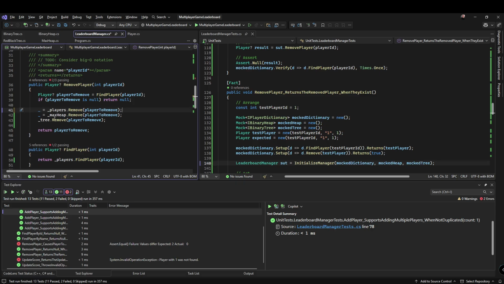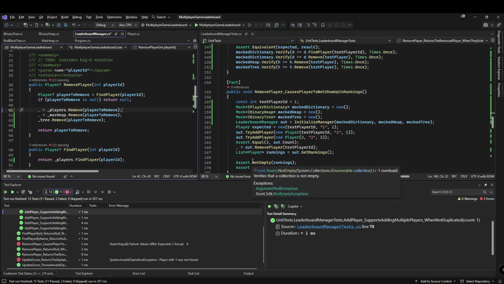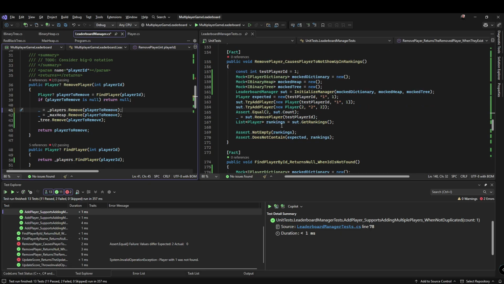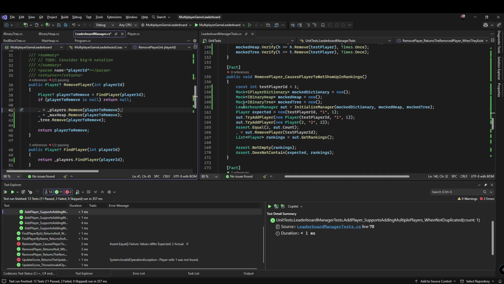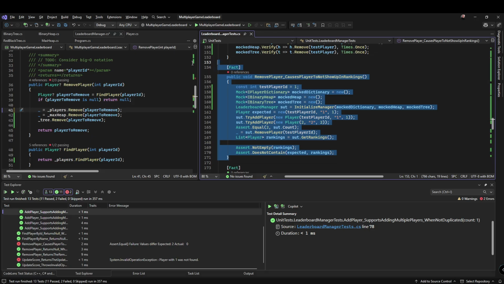Because of our other business logic, there might be a little more cleanup we need to actually do to get this looking a little nicer. But let's keep going with our testing for now, because that's the focus. Remove player causes player to not show up in ranking. Again, this is a test that I thought made sense, but if our unit here is method, I don't think it does. I think this is an integration test for a business logic later. I am going to remove this actually.